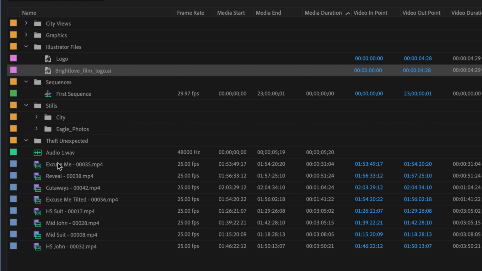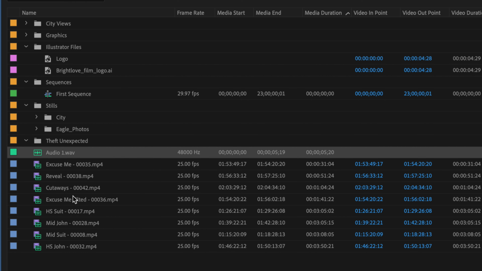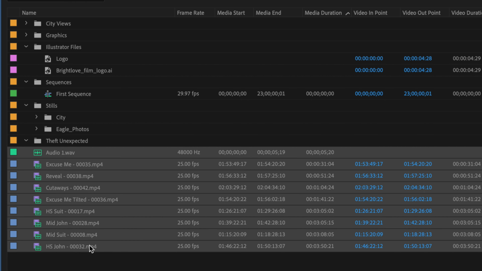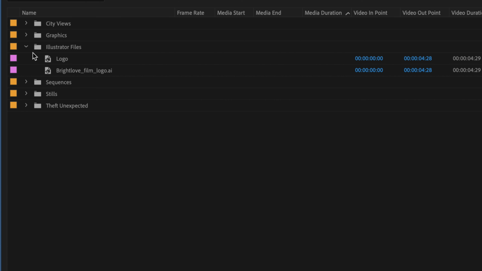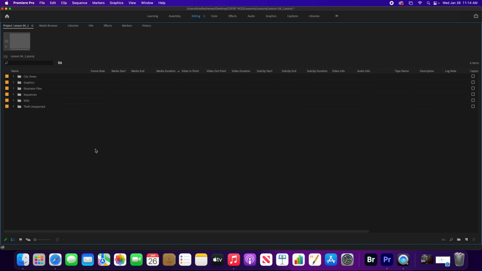And then we'll come in here and grab that audio file while we're at it. Click on the top one, hold down Shift, and click on the bottom one. Let's drag these in and drop those in the Theft Unexpected folder. Now if we toggle all of our folders closed, what you're going to see is that our bins are collapsed, and as we collapse the bins, we end up with something that's nice, clean, and easy for us to work with. So this does allow us to use the items that are inside it. We have that Theft Unexpected. If we come here in sequences, there's the sequence. If we come here to Illustrator files, there's those stills.